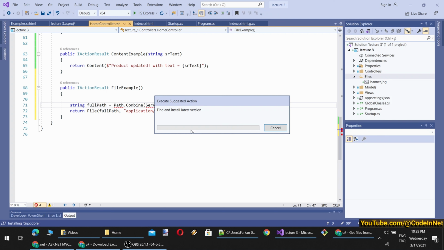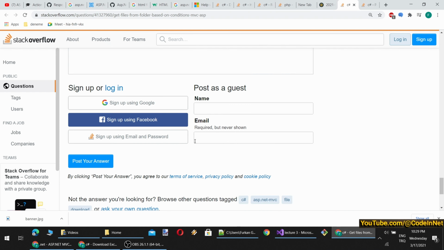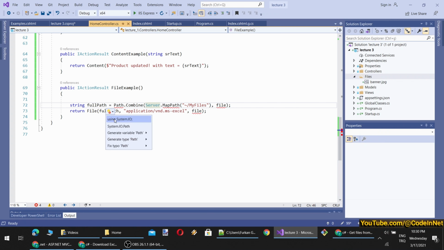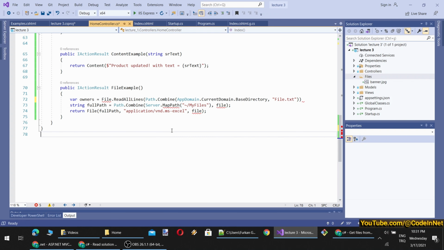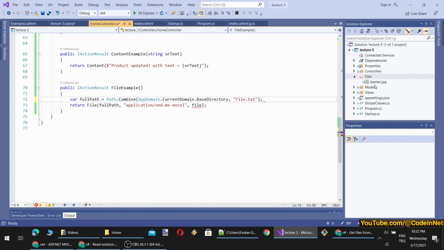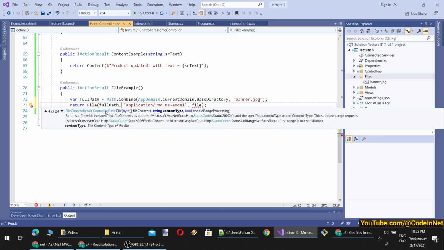So it looks like we have to install a package to access server files. I will add it, but still there is no map path. Okay, this looks like working. So okay, there is return file. We need full path, but the path will be like this, and the file name will be banner. Okay, so there is application. File type. We need file type. Maybe not. Let's try string content type.